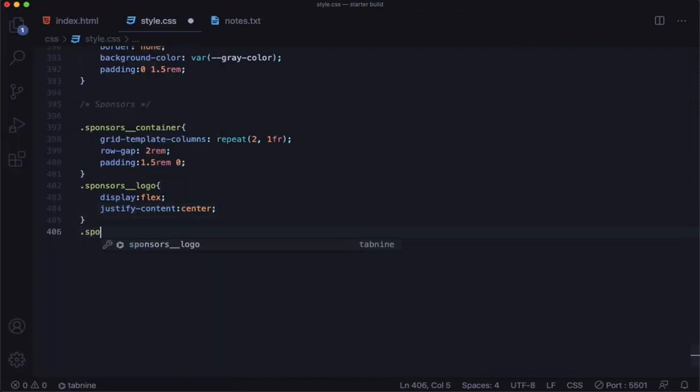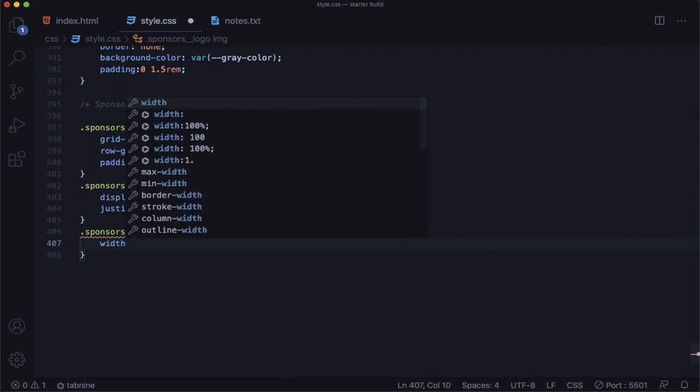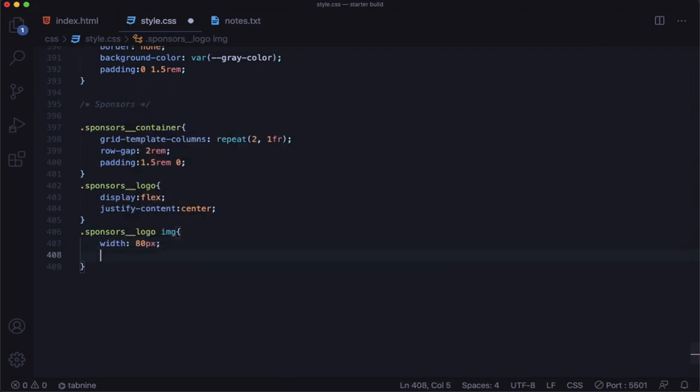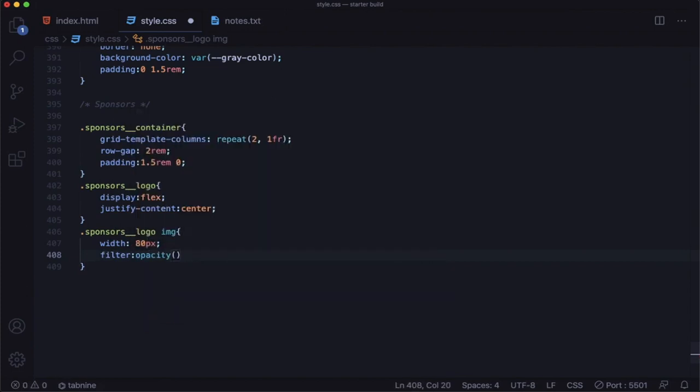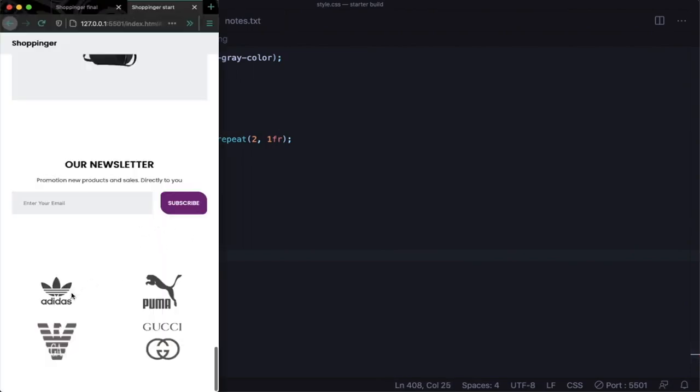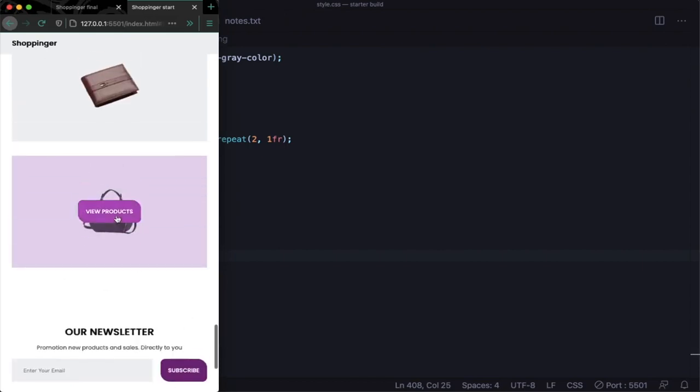Now let's select the sponsors logo image, sponsors__logo img. Every image that is inside a sponsors logo is going to have a width of 80px, a very little width, and we are going to filter it. So filter opacity 70%. Now what is this filter, if you don't know about this: filter allows us to provide a filter to it. Now you can see that the opacity is decreased. Remember when we hover over it, see how this color is not the actual color, but we applied an alpha channel so that we can apply some dark shadow over it. That's how we can do that.